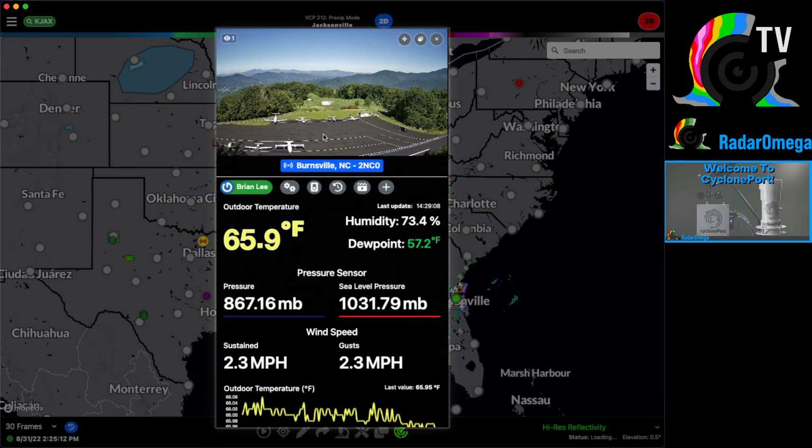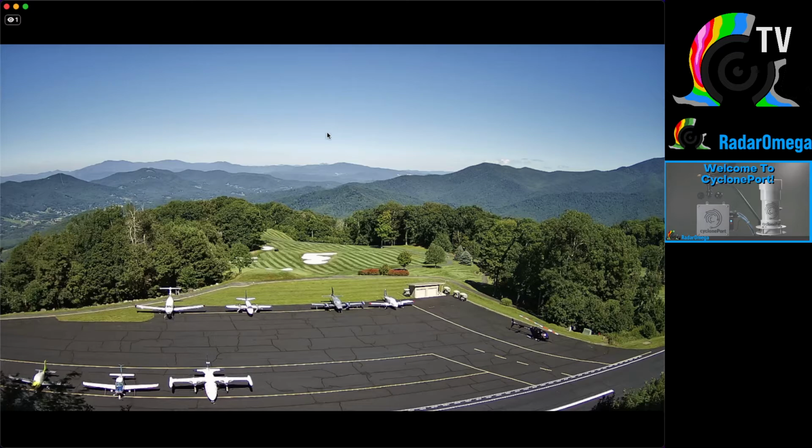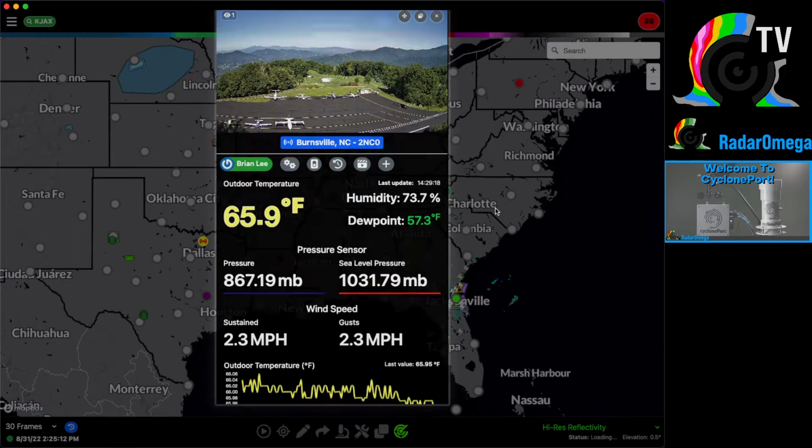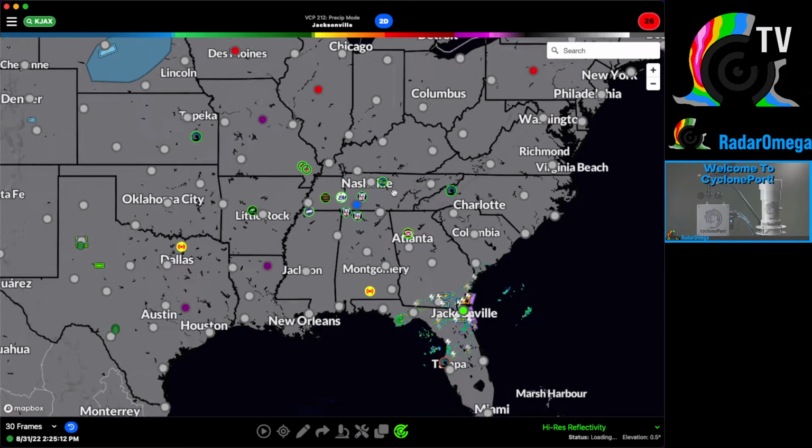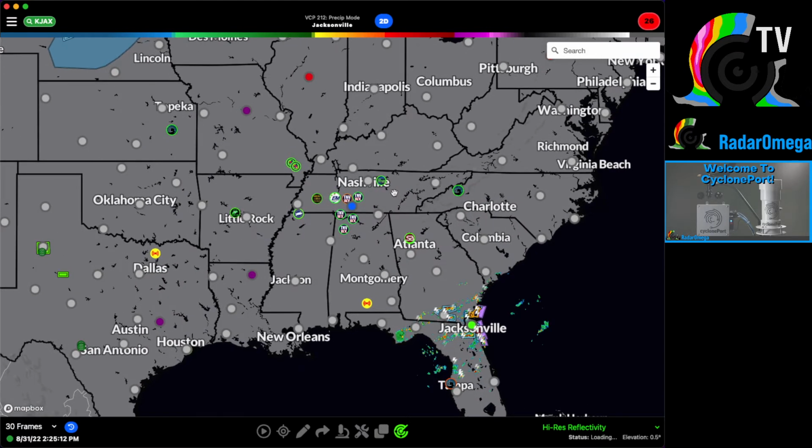Of course, you can click any CyclonePort camera across the country and see a real-time video feed as well as sensor information down below. And you will be able to control your camera, but you cannot control other cameras. So any camera on your account or on your network, you will have control features, but of course you won't be able to control other people's cameras.